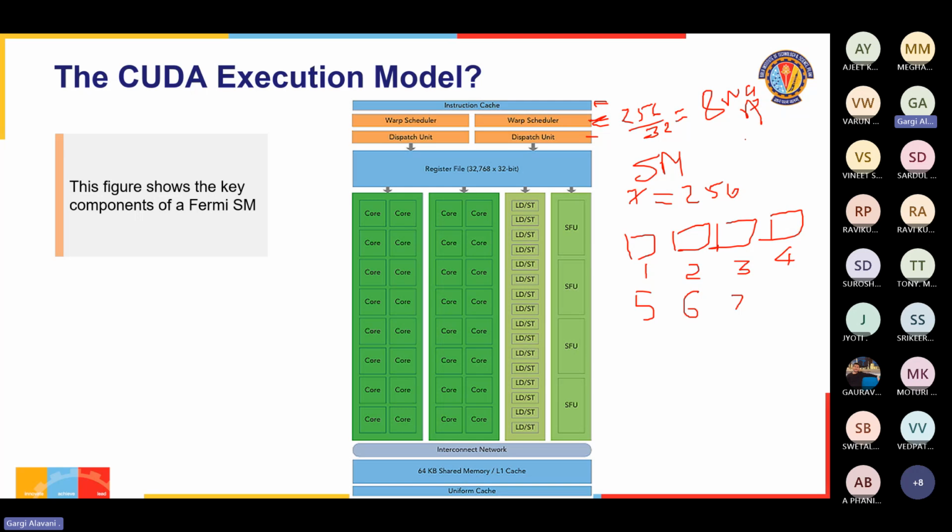And once they are selected, then the dispatch unit provides the instruction that these warps should execute. So all the 32 threads in that warp will execute instructions of the kernel one after the other, but all of them will execute the same instruction at a time, or will be given the same instruction to be executed at a time. Is it clear what the warp is? How warps work?